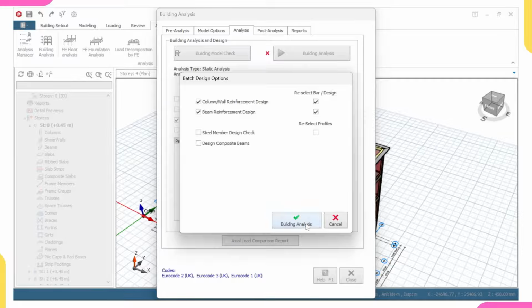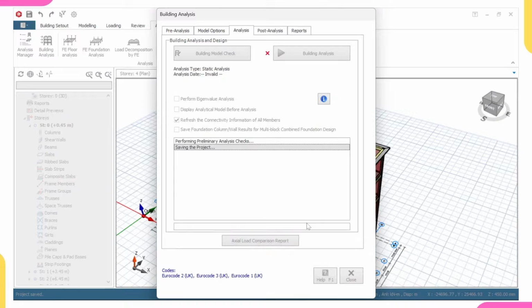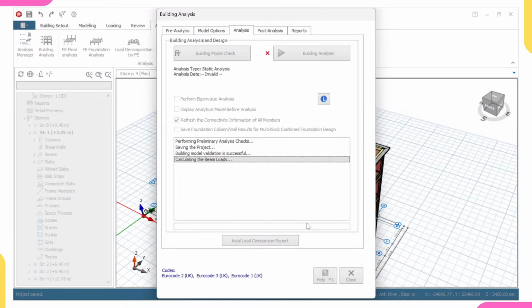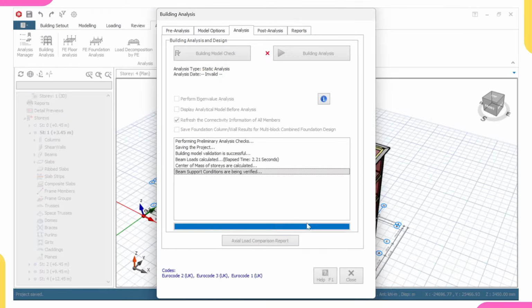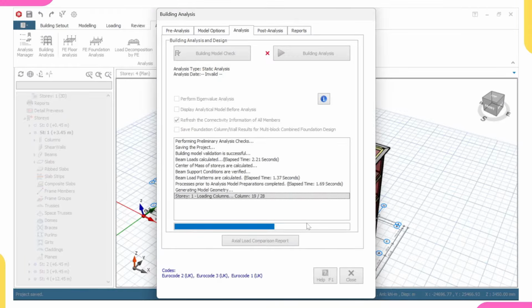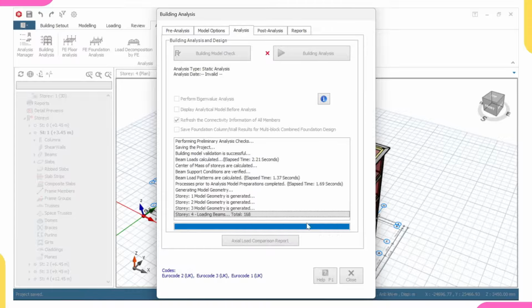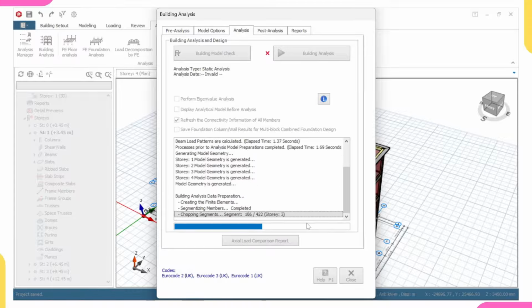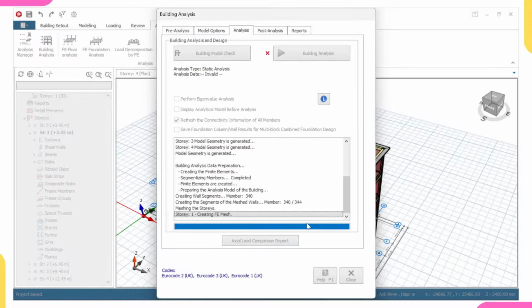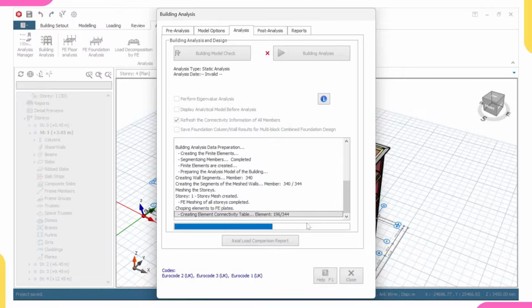So at this point, what I'll do is click on building analysis. We'll allow it to analyze our building. Look at it, it's analyzing our building now, and after this, it will design our building. While we are waiting for it to analyze and design our building, remember we went from the structural framing to modeling, and now we are currently at the analysis and design phase. The link to all those videos is in the video description.